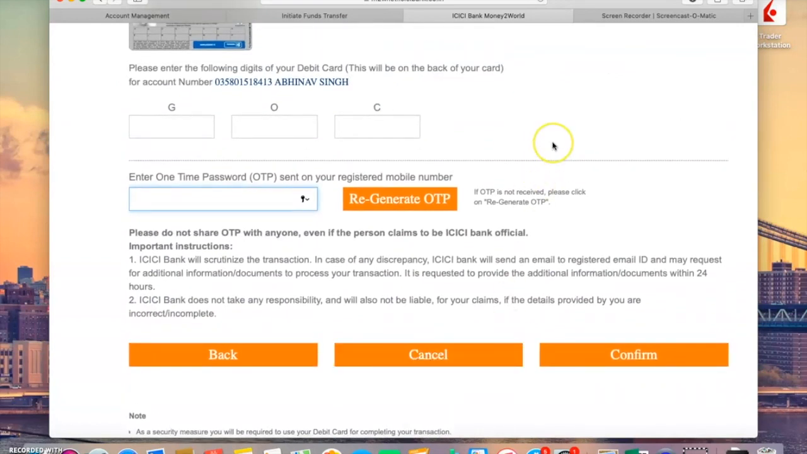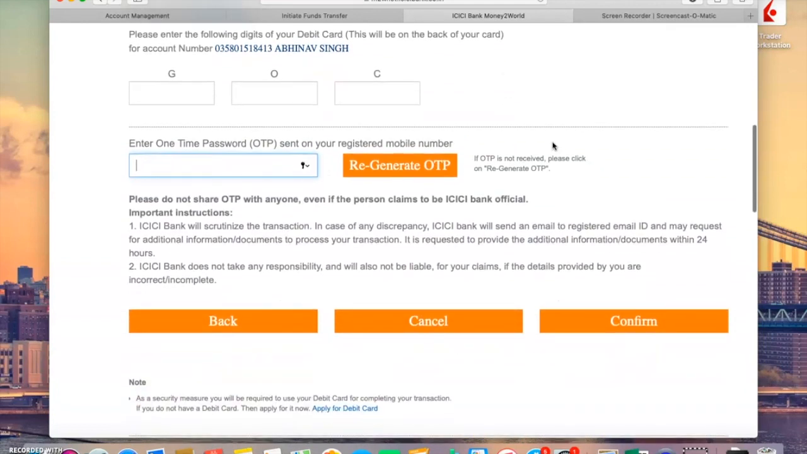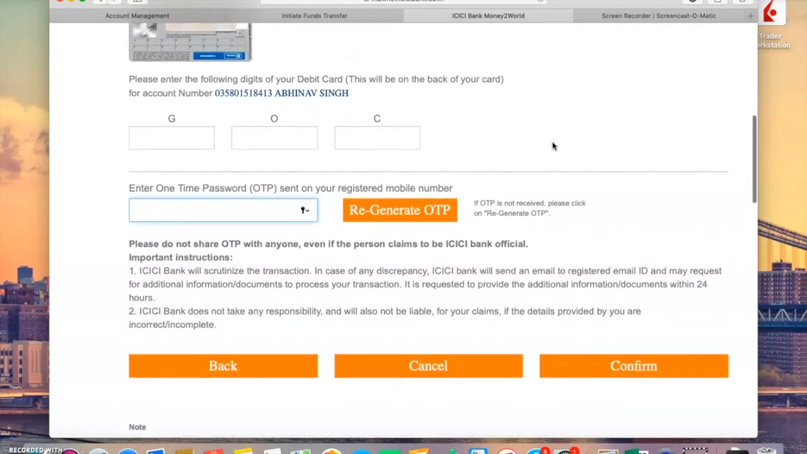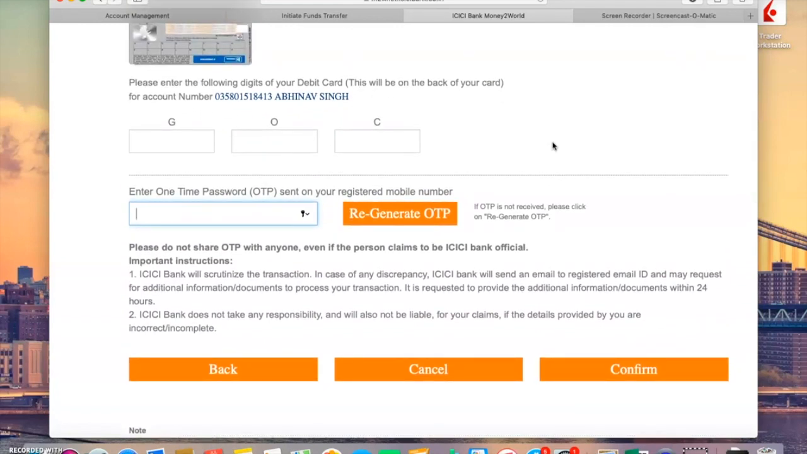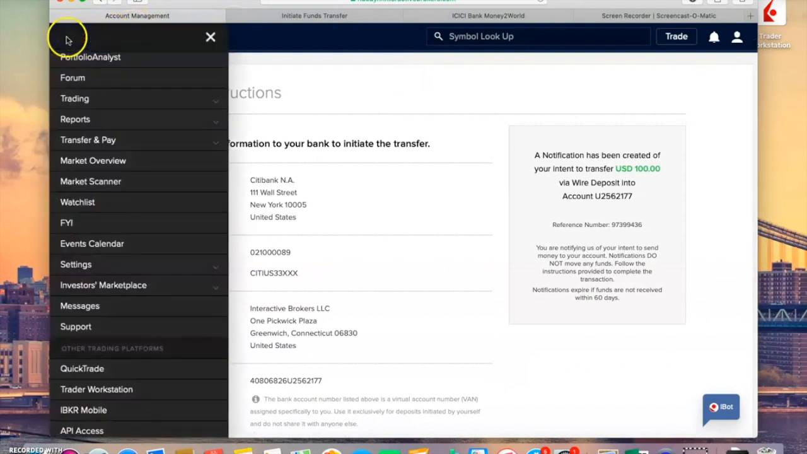It's just that the charges levied by the bank for an international fund transfer will vary from bank to bank. Personally, ICICI Bank charges slightly extra, but its service is really good. SBI charges are relatively less, but it is slightly slower. It usually takes 2 to 3 days for a fund transfer. ICICI Bank will take 1 to 2. After 1 to 2 working days, the amount will be reflected in your Interactive Brokers portfolio.